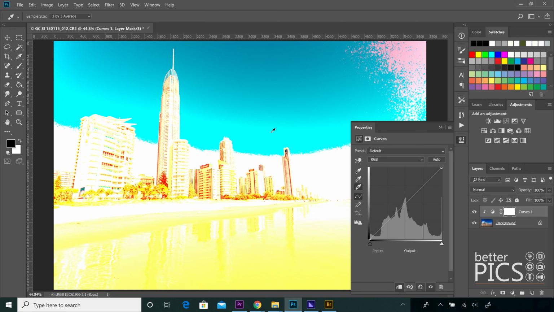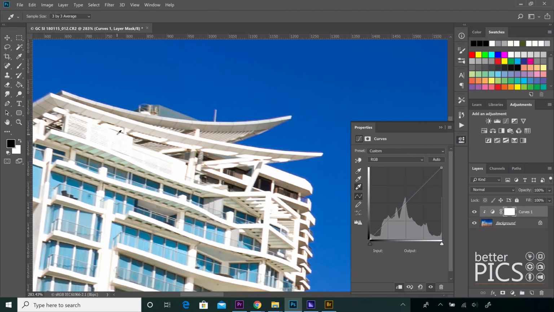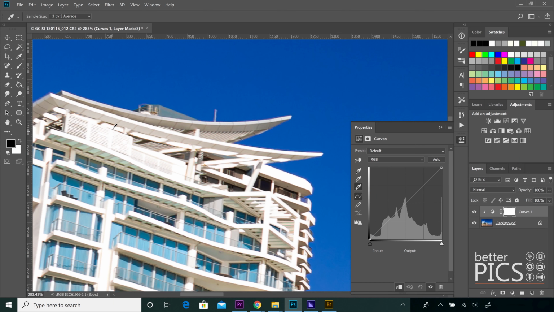Let's reset that. Let's go to the white part of the image. So it's not actually seeing, I mean, that part of the building there that I've just clicked on is probably the closest to a white point that we're going to get. If I just click on that there, it really doesn't do much to the image at all. But you can see the point that I'm making.